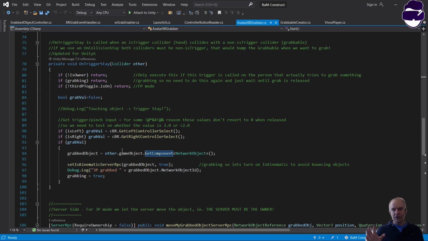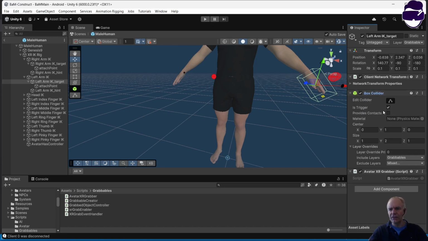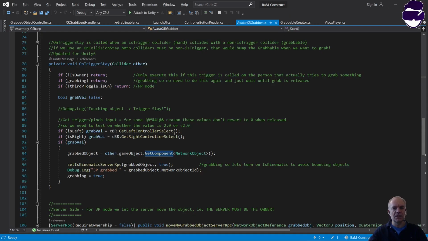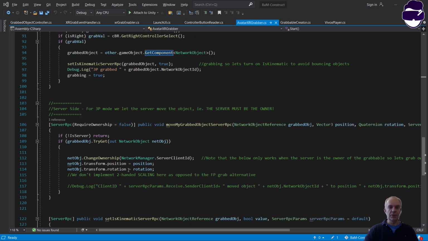The way the third person grab works is that we use collisions. The left arm IK target has a box collider, and that is set as trigger. That means that as soon as it hits a grabbed object, there's a collision and the OnTriggerStay function will be called. We then pull from our left and our right hand whether or not the select button was pressed, right? That's your trigger finger. When that's the case, you grab something and now tell the server to move it to the position of your hand. And that's basically how the third person grab works.